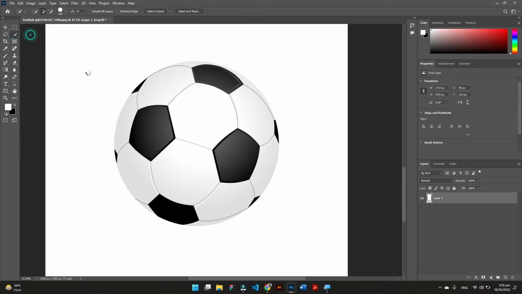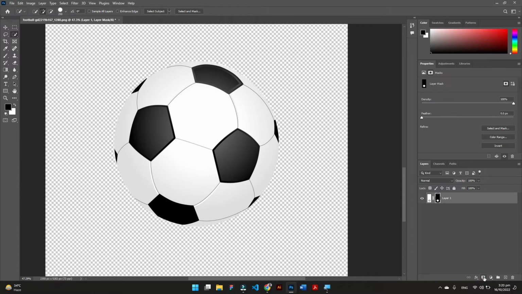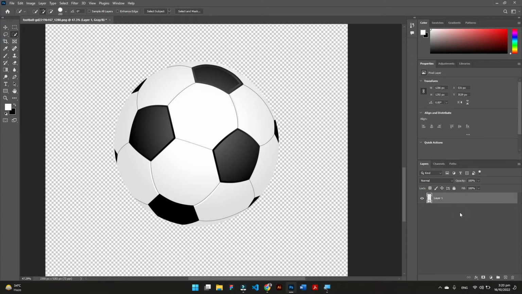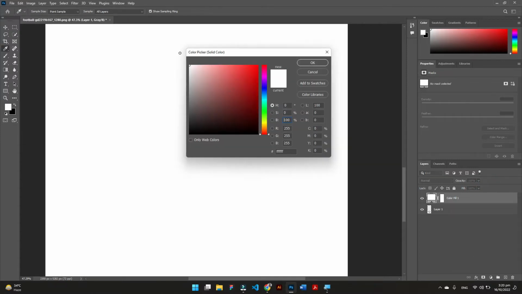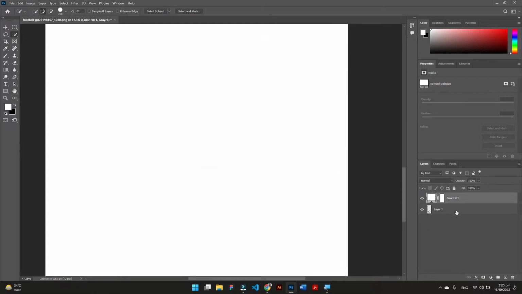I'm taking the quick selection tool. Okay, after selecting the object, we will add a layer mask. Right click on the layer mask and click on apply layer mask. After doing that, we will go to adjustment layer and click on solid color. This will work as the background color. I'm taking the white one and moving our object layer to the top.